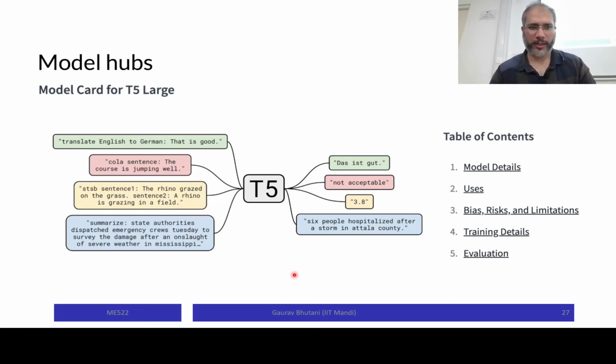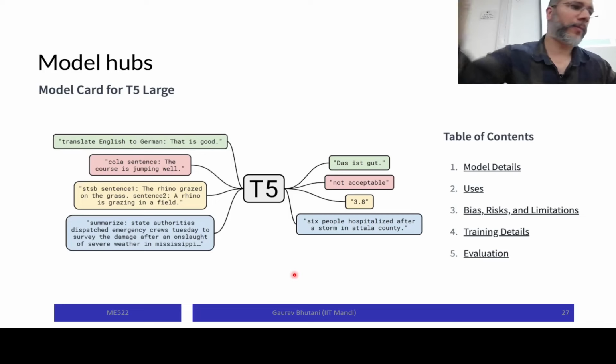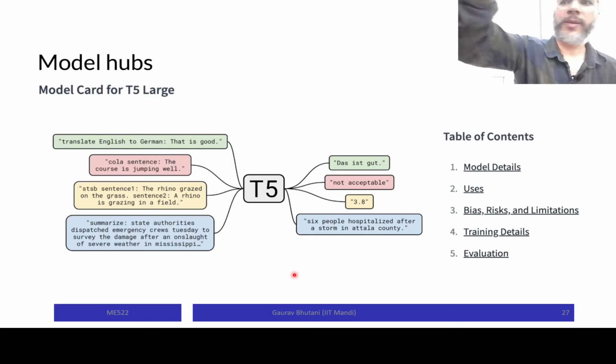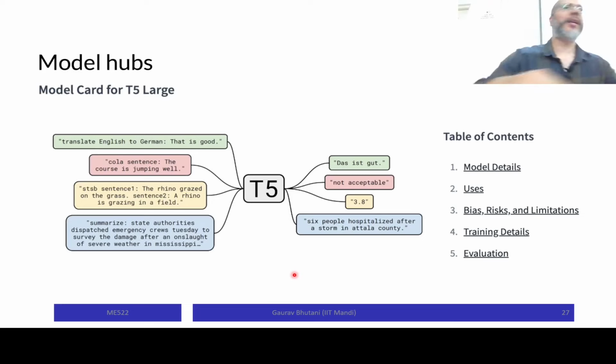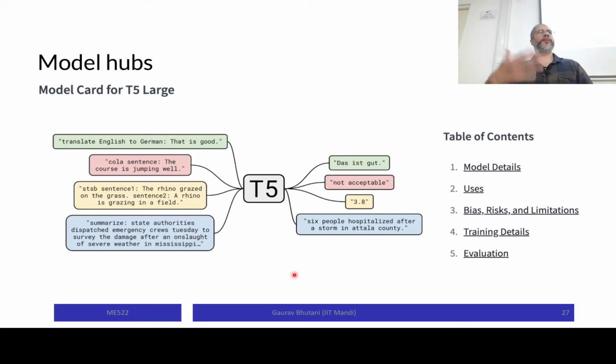So let's quickly look at this, because in most cases we will be picking a model which already exists, because these large models have been trained on thousands of GPU cards for thousands of hours. So we don't have that kind of resource, at least here at the institute, to train large models from scratch.